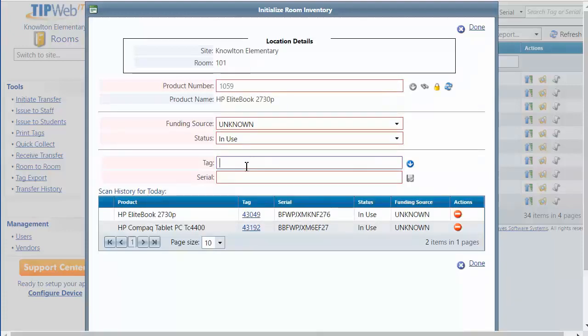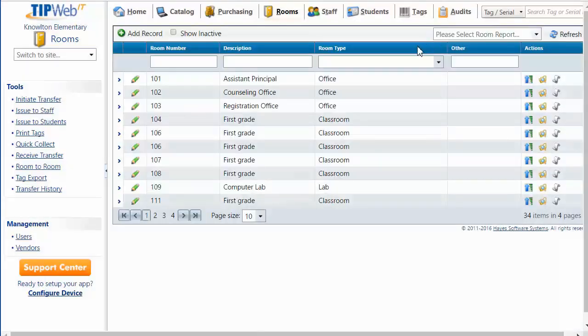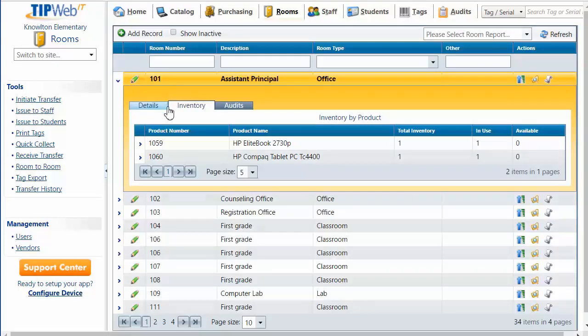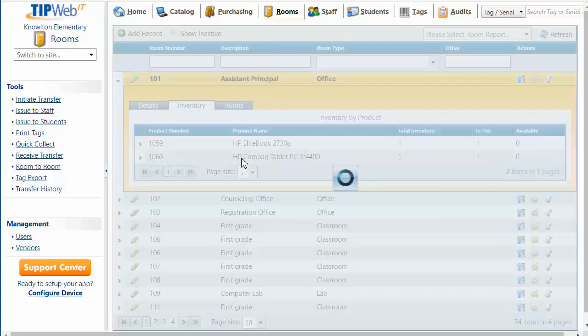When I've completed initializing to the room, I'll locate the Done header in the upper right-hand corner of my window, and I'll go ahead and click. Clicking Done takes me out of that window and back into the Rooms area. I'll go ahead and click on the room that I initialized to open it up. Opening up the room shows me the inventory that I just initialized into the room. If I click on the particular product listing, it will reveal the tag that I just initialized.